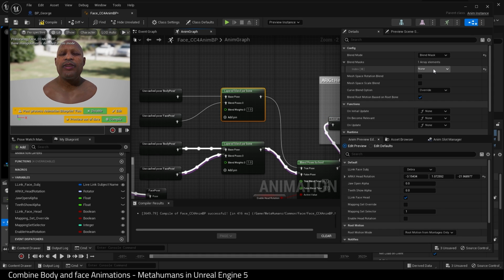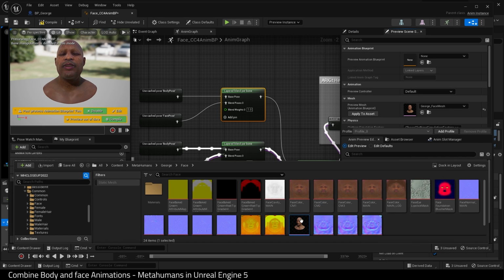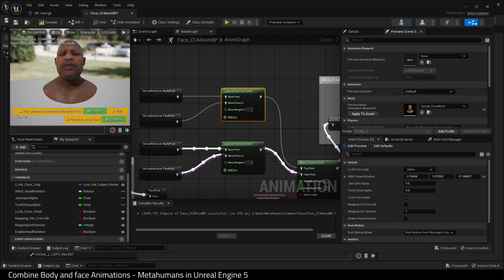We'll have this new option for blend masks. We're going to have to create a blend mask here. In order to do that, go to preview scene and hit the folder icon and find your face mesh for your metahuman.